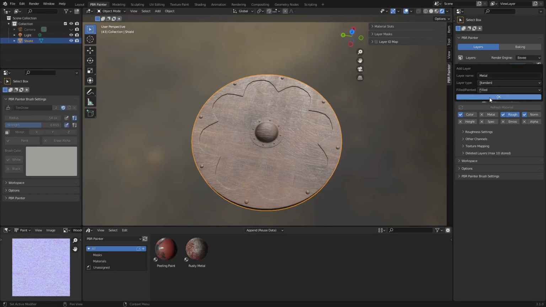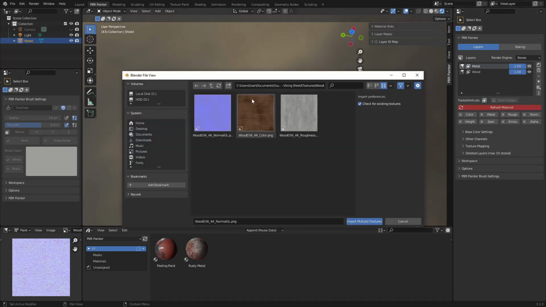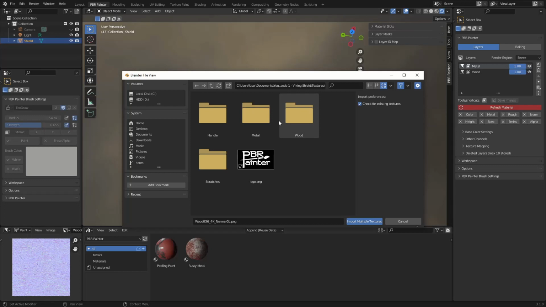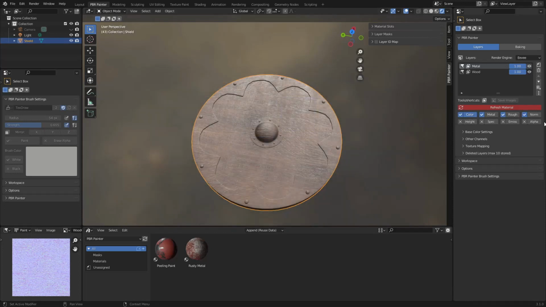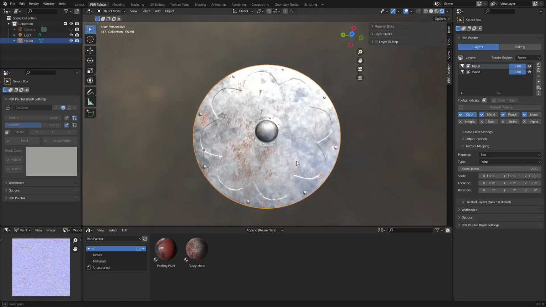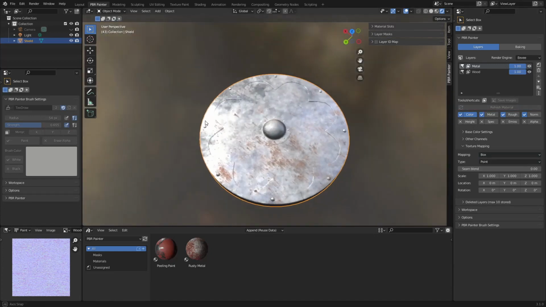Click OK. And once again, I'm going to import textures. So again, just navigating to the correct folder. I've organized all my textures in here just for the convenience of the video. So again, selecting the textures that I want, clicking import, and it just assigns them automatically, ready to go. Before I click refresh, I'm just going to change the mapping in advance to box, and then now clicking refresh, and now it's applied that metal material to the entire model.